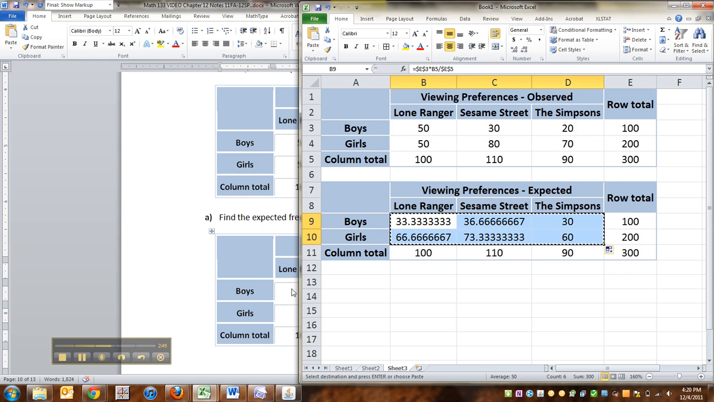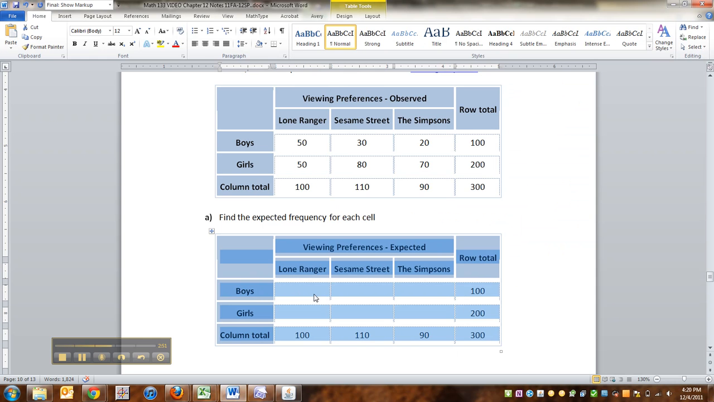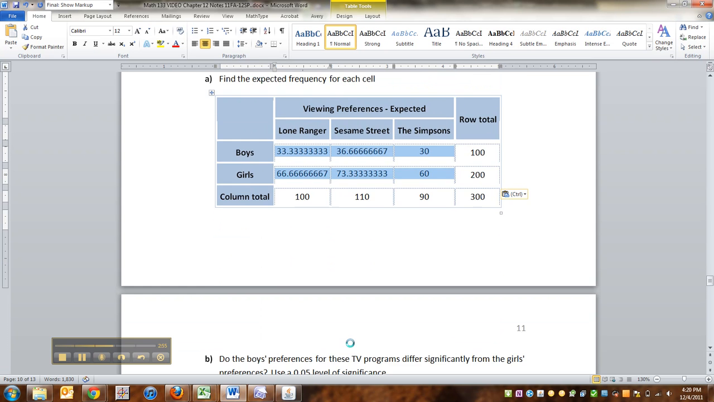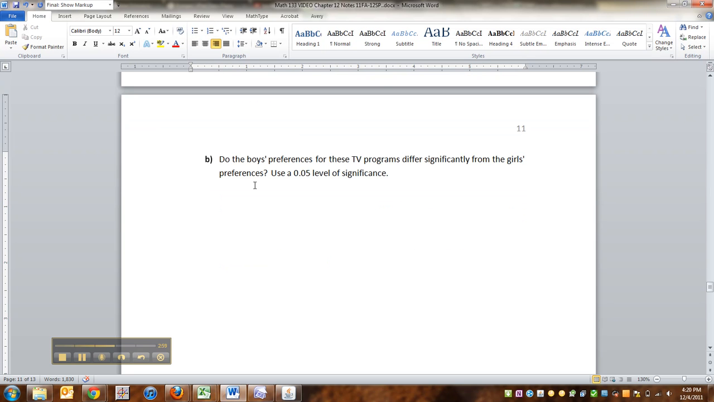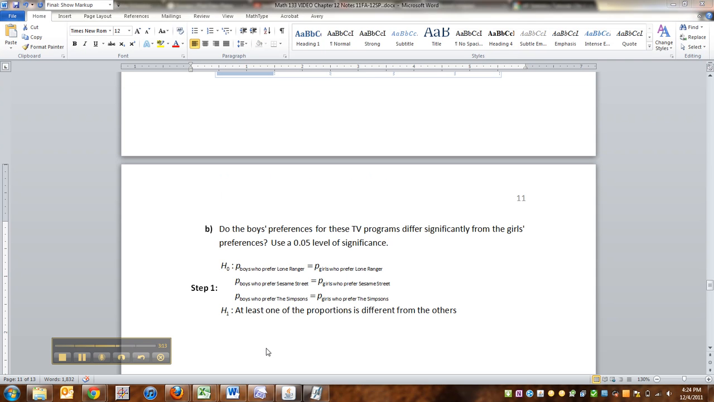Let me see if I can put them in here without having the whole computer freak out on me. Awesome. Now, do the boys' preferences for TV programs differ significantly from the girls' preferences? That's going to be your hypothesis test. So step 1. Hold on, let me type this up. There we go.